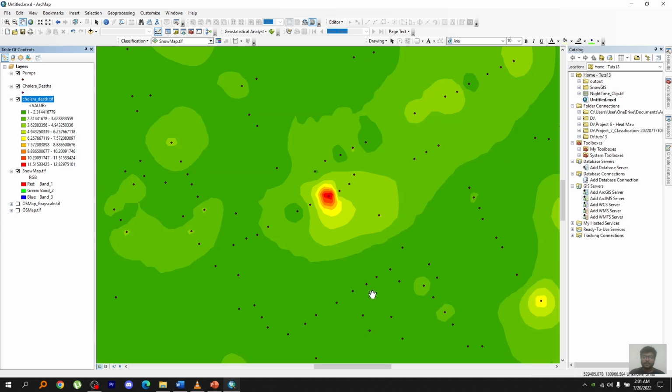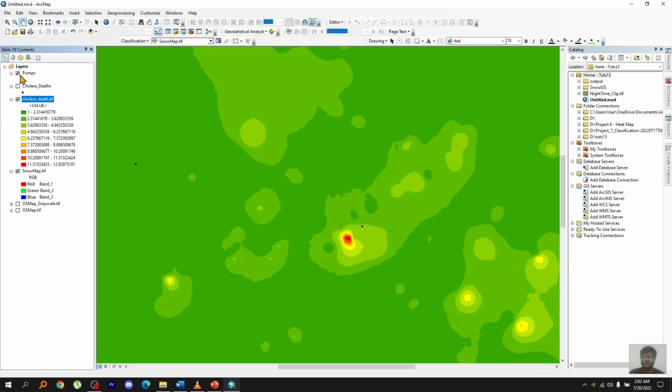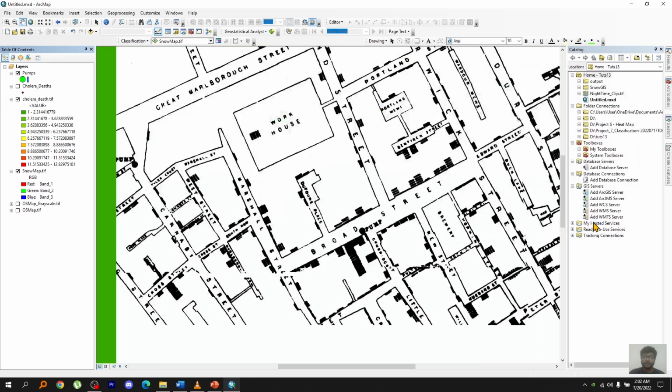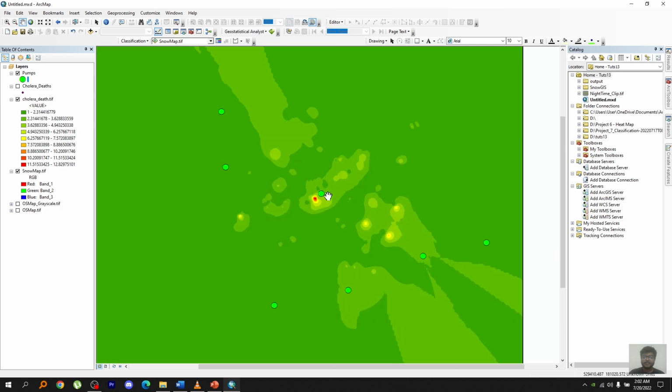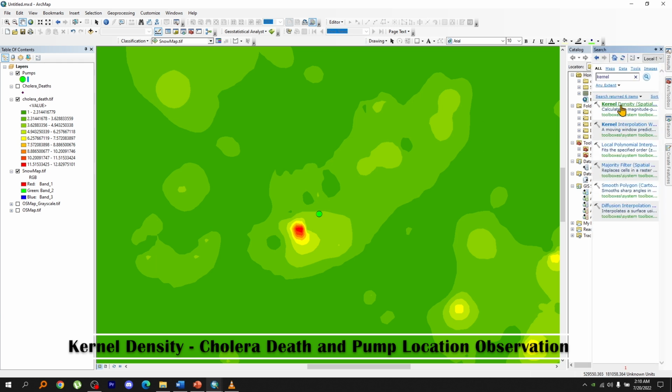Now, if we want to find out which pumps are polluted or related to deaths, we can just use symbology. After changing the symbology of the pumps, we can see that this pump here is situated near the area with most deaths. Now we can use kernel density to do the same.